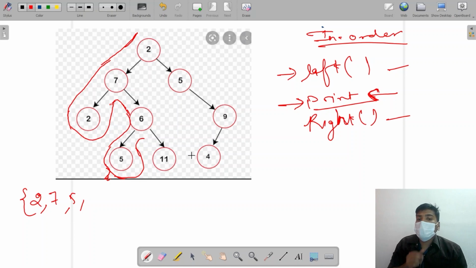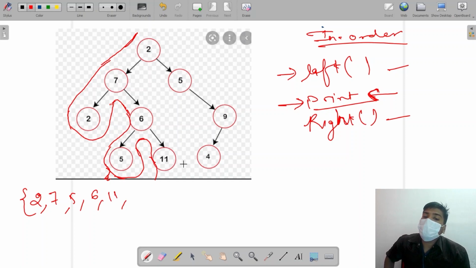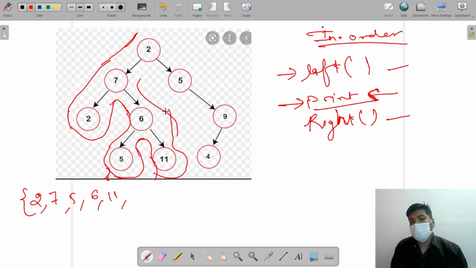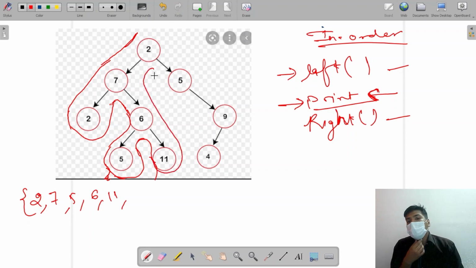As we already know the left call is done for 6, so 6 will also print itself, and then it will make its right call. The right call will take it here at 11. After coming to 11, it will make its left call first, print 11, and make the right call of 11. After making the right call of 11, it will go to this 2. The left call for 2 is already completed, so 2 will print itself first and go to the right now.